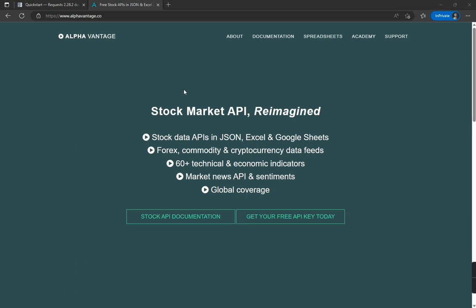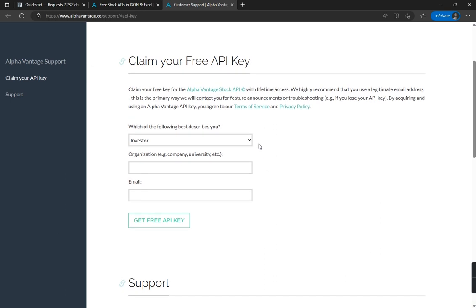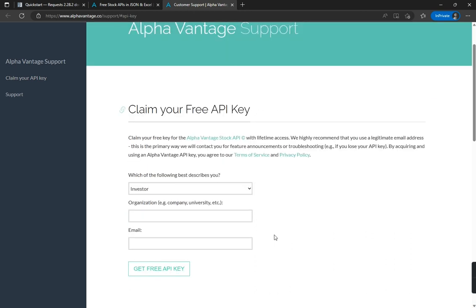Okay, so the first thing we want to do in order to make our API requests is to sign up for a free account with Alpha Vantage. It's free and it's easy to sign up. All you need to do is fill out these 3 questions, and once you fill out these 3 questions, you'll click on Get Free API Key, and from there you'll have your free API key that you will need in order to successfully make your request.